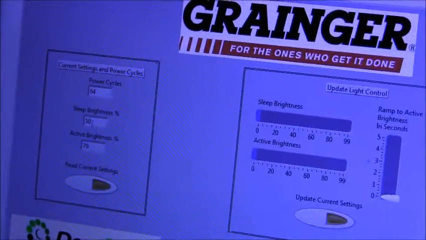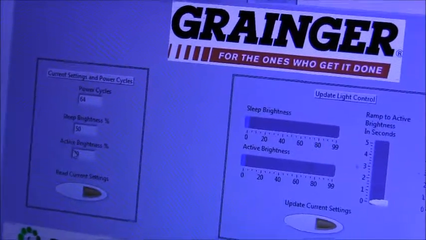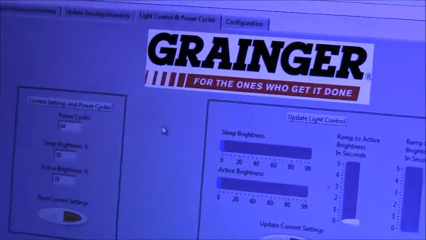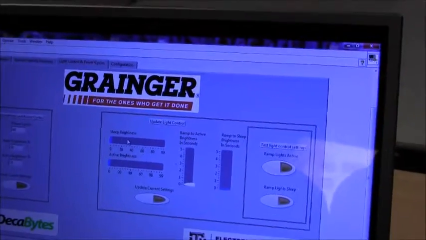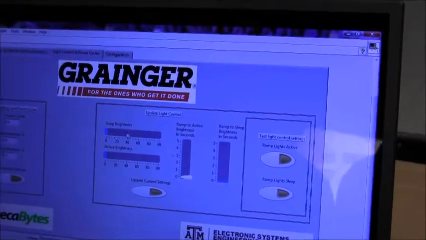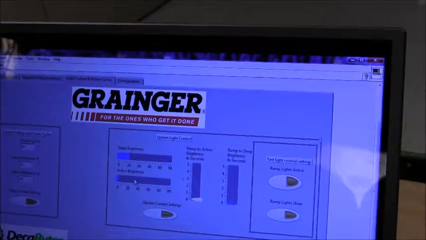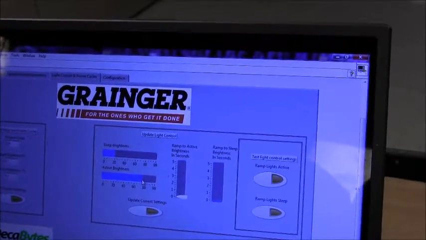So as you can see, the sleep brightness is set at 50%, the active brightness is at 79, and the power cycles is currently at 64. So over here is where you can actually go ahead and update the light control settings. So this is where you set the sleep brightness. So I'm going to go ahead and set that to about 20%, the active brightness around 80.